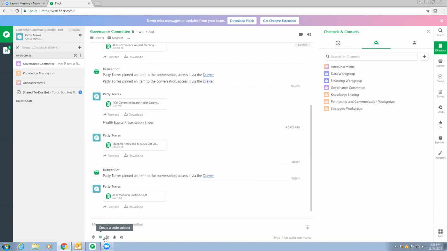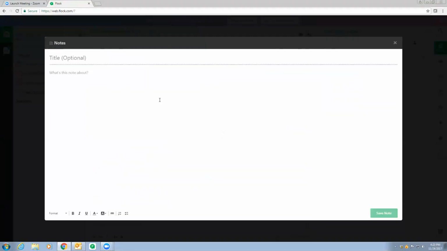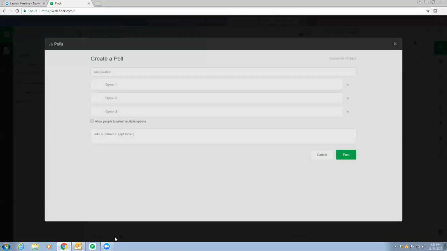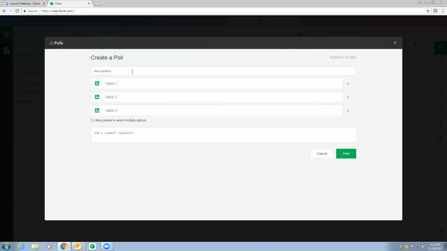There's also the option to create different code snippets to just make shortcuts, and then creating a note. So when you click on that, it gives you a screen kind of like an email where you have the option to give a title, write the body of a text, and then down here, several different formatting options. There's also the option to create a poll. So if you would like to ask a poll to different committee members, you just type a question and different options, and then click post.